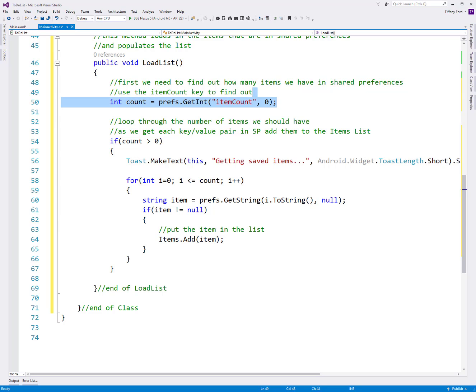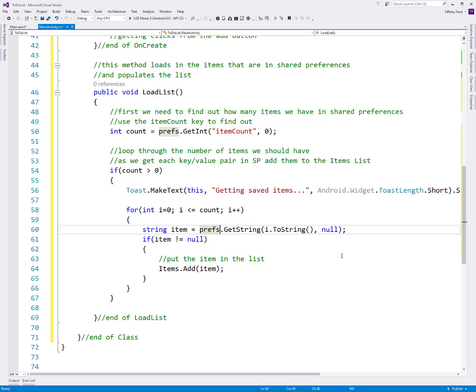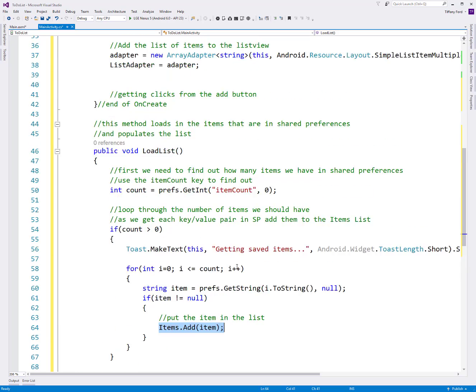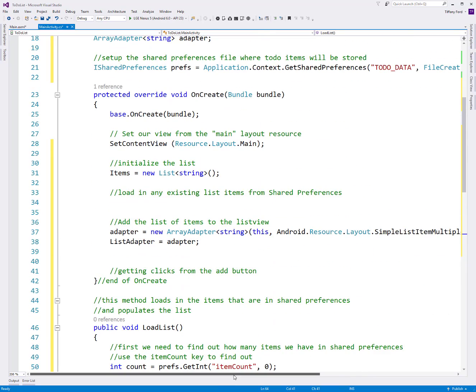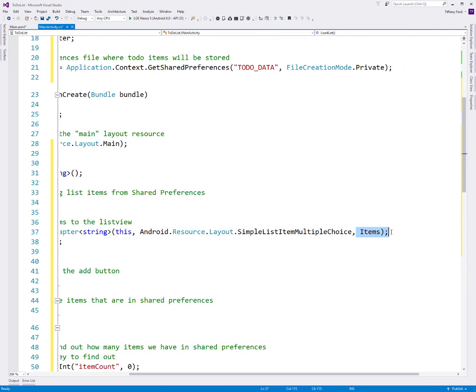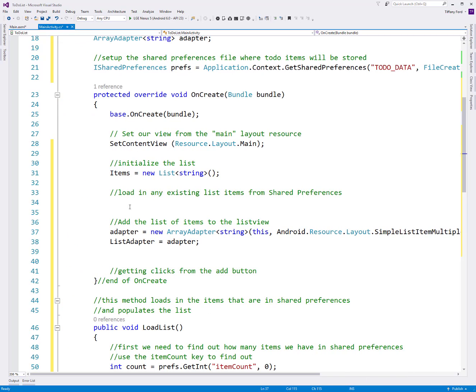Now, I could have gone through and commented that all up, but I really just wanted to explain it to you as we went. So this will get our items out of shared preferences and where they belong, putting them into our items list, which ultimately we set up here is the basis for our adapter. And so we'll just call our load list method right here.